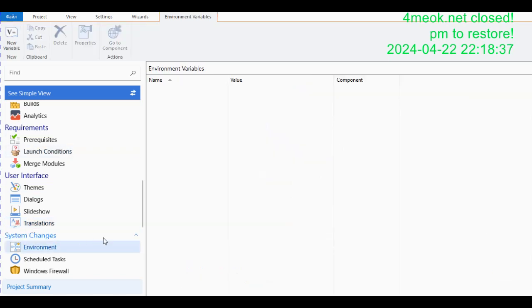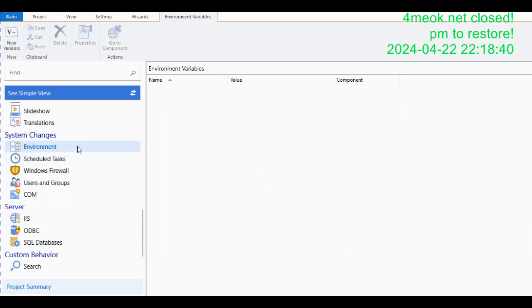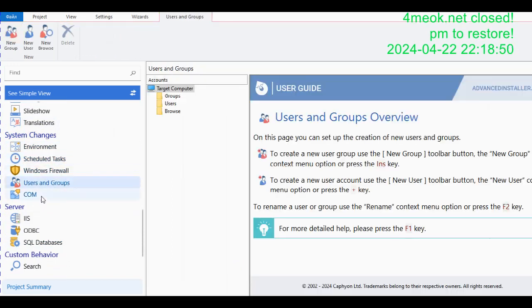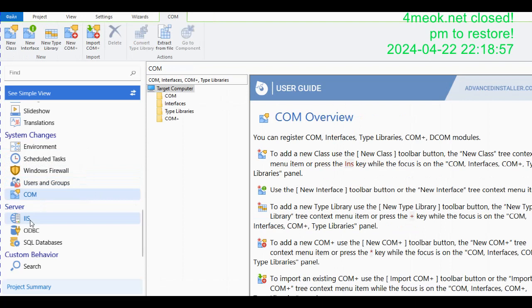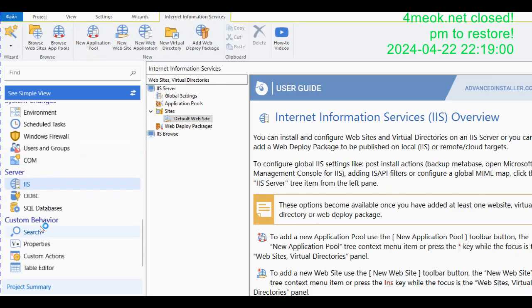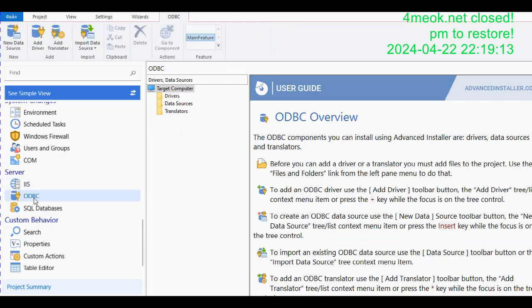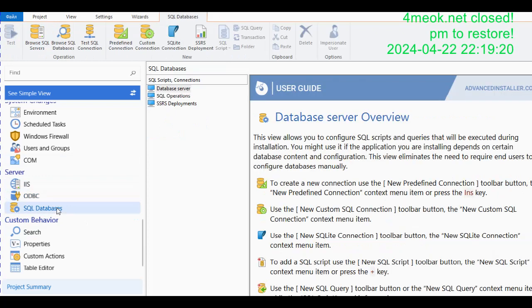Next point is environment. So we did not add anything, nothing useful here. These points are for professionals.